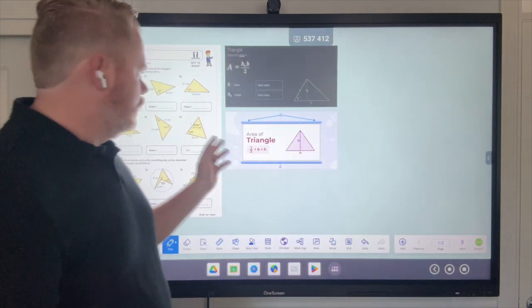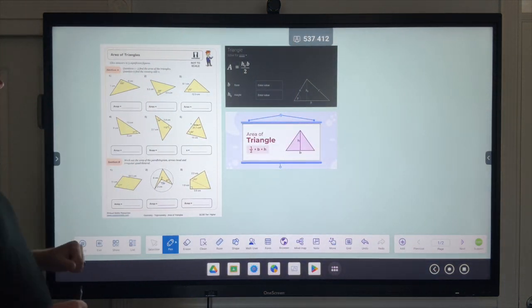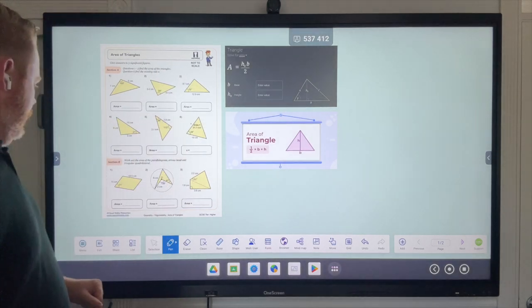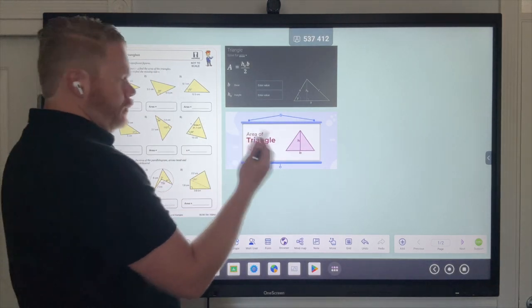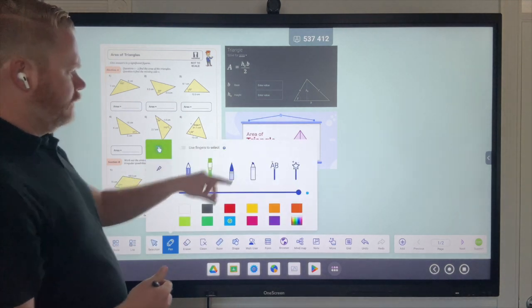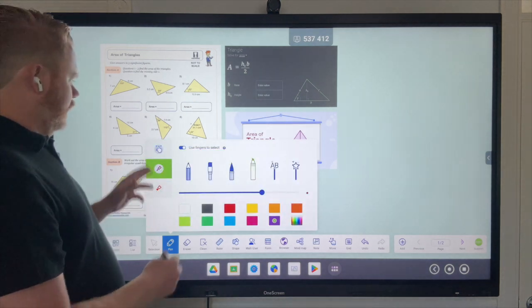So let's get back to our area of a triangle. Now, in this situation, I've done my area, I've got some pictures, I pulled some stuff in. And again, we can start writing on the board right away using the pen app. I could use my finger as a pen if I wanted to, but I want to use the finger to select. And I want to show you this.